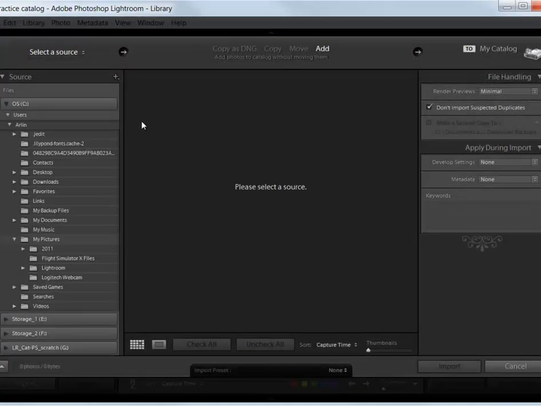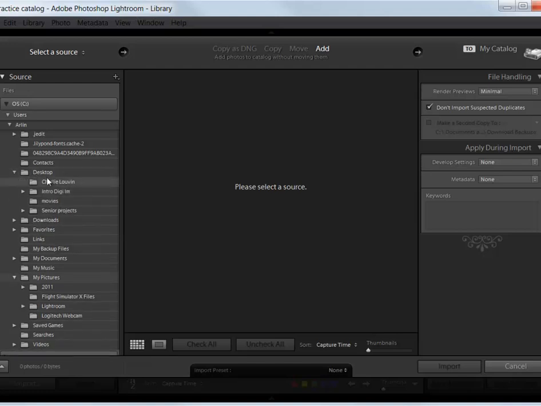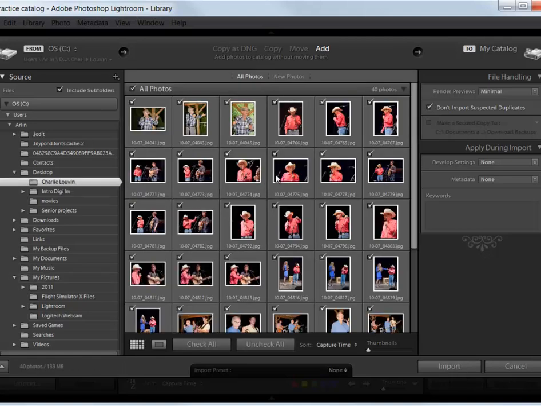And we're going to find the files that we're going to import here. Now, if you have a card reader attached or a camera attached, you'll see that show up in here. And I happen to have a few files set aside on my desktop. So let's see if I can find my desktop. Here it is. And I've got some pictures of Charlie Louvin, who is a country singer. And so I just clicked on that. And again, if you have your card reader, you just click on that.